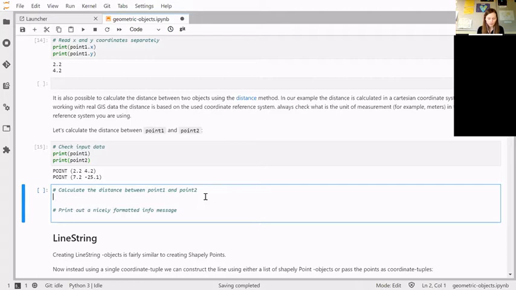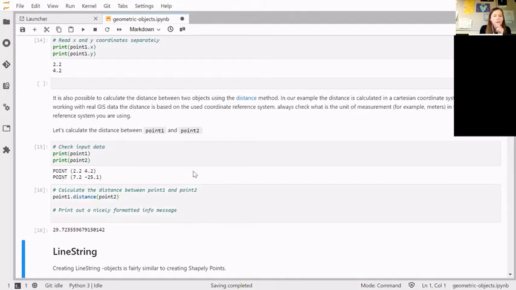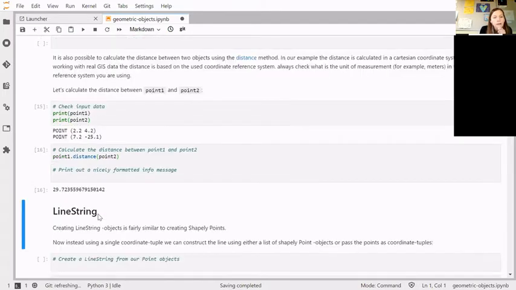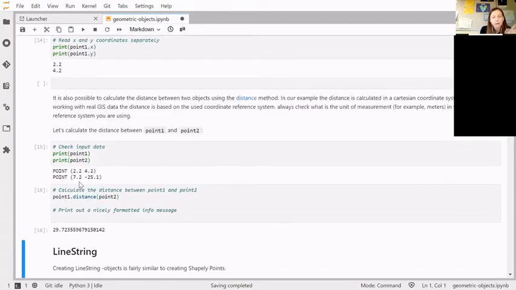The point here is that the tool comes from Shapely. We can call it like this. We have an object, and then it's a method related to that object. And as a parameter, we give the other object. This is now, again, a reminder, just in some arbitrary units, the distance. If we would be calculating distances with real geographic data, we should have it in a projected coordinate system.